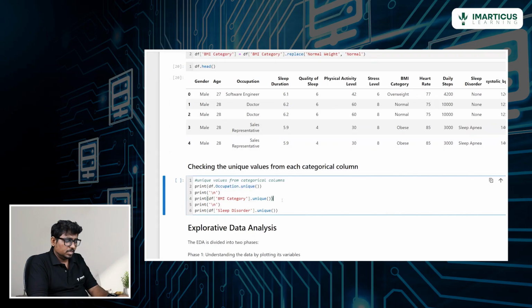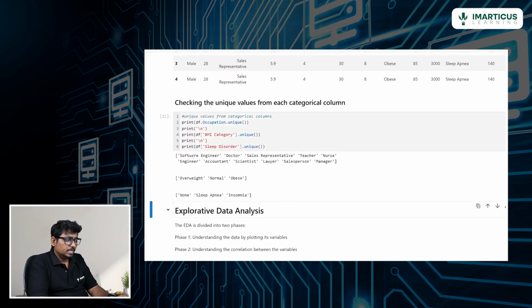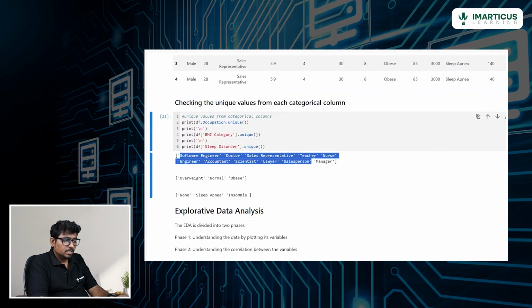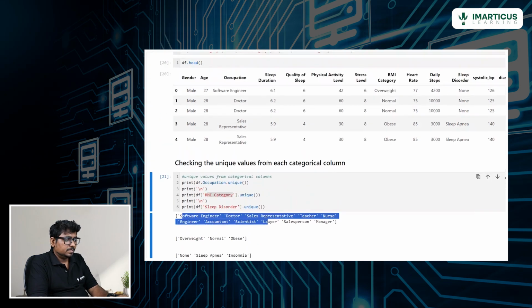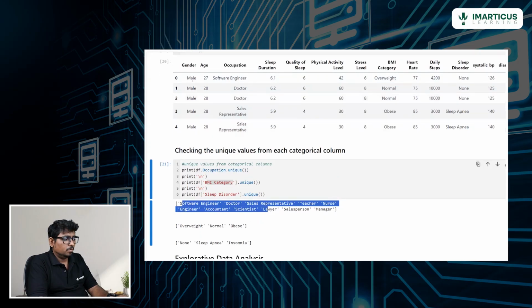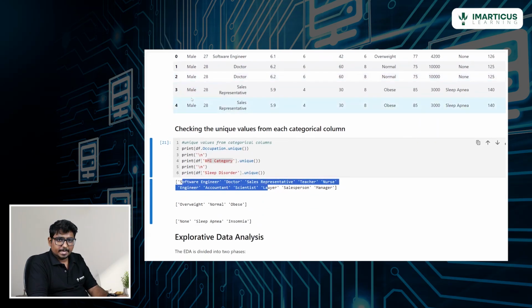Now I execute this particular part. I can see these are the unique categories present inside occupation. Somehow I need to convert all these categories into numbers. Then BMI category: in BMI we have three classes, overweight, normal, obese. In sleep disorder we have none, sleep apnea, insomnia. Occupation we have already seen. And there is one more column, gender, but in gender we only have male and female categories.